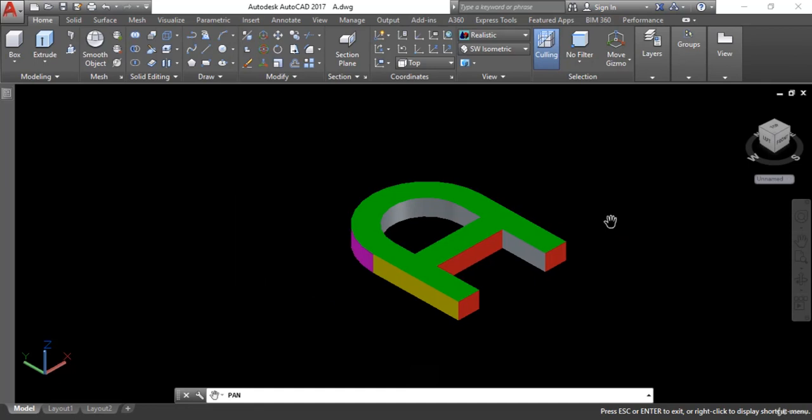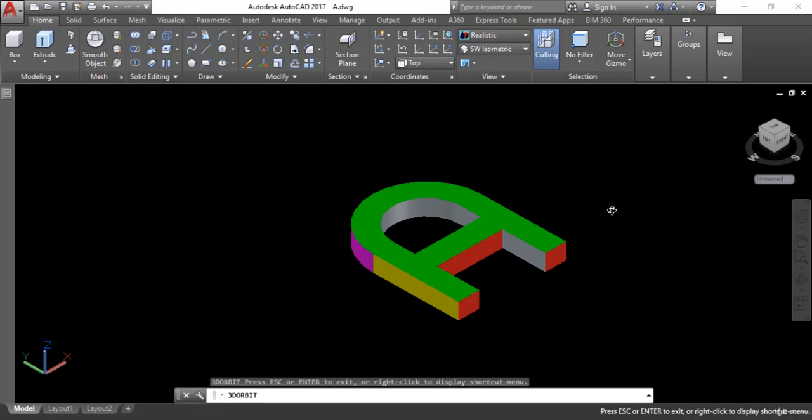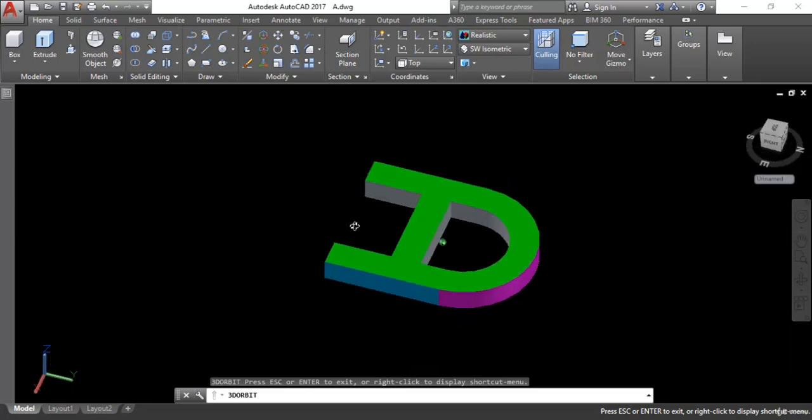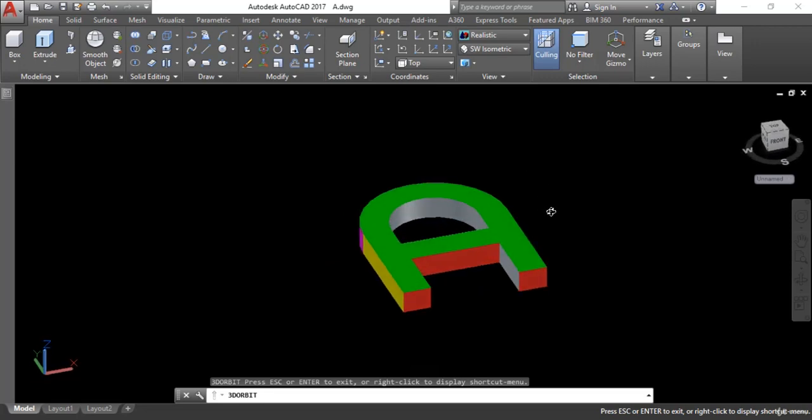Now the third option here is rotation. For rotation, you have to use the orbit option. Orbit option is here. You can use the command OR for orbit as well, and you will hit enter. It will be turned into the orbit option. You can see this is the mouse cursor and it is turned into orbit. Now just hold the left mouse button and you can rotate this object in any way.